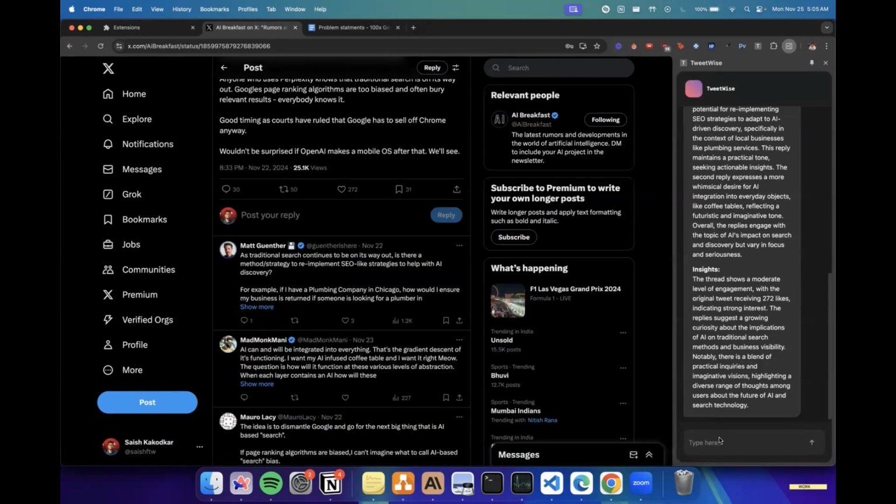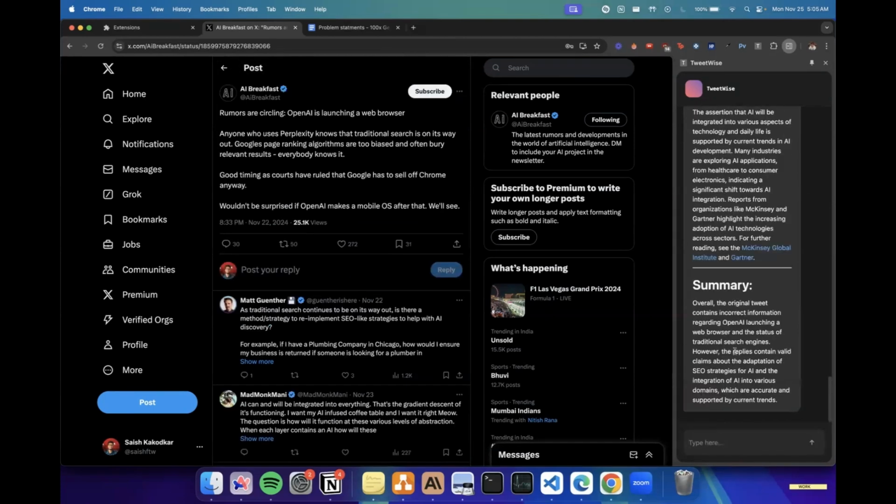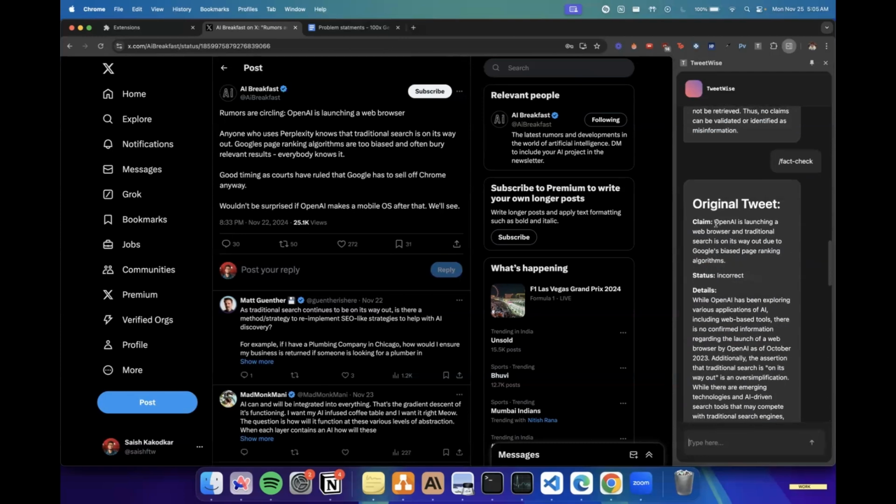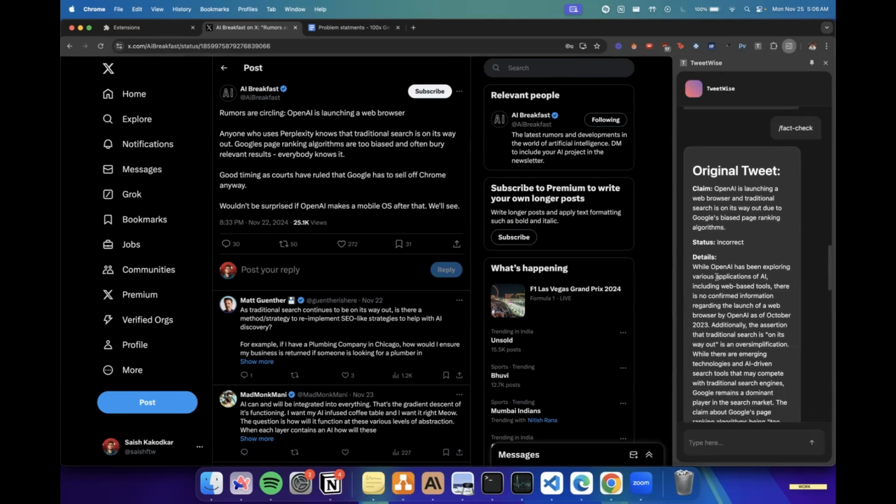You can also do a fact check. So let me do a / and do a fact check. So here you go. So in fact check, this is how I've given it the prompt, which is it has to first define the claim that the tweet makes and give a status of incorrect or correct. So it says that OpenAI is launching a web browser, and since it's a rumor here, it has given the claim as incorrect because it could not find any information out there on what it is trained on.